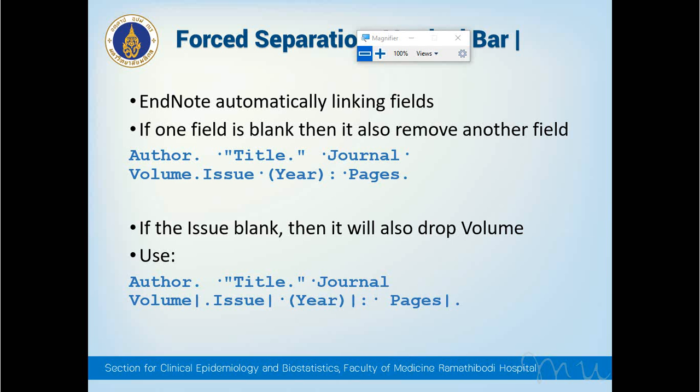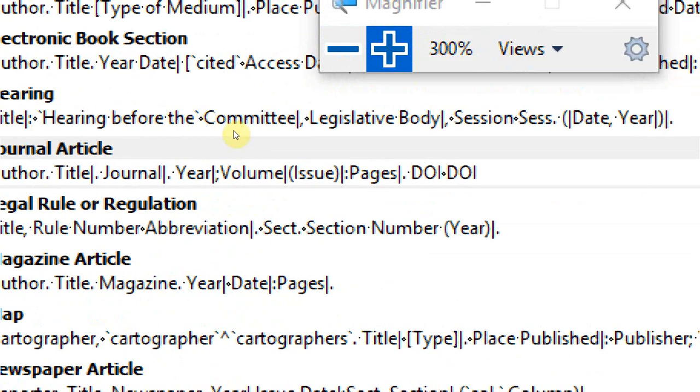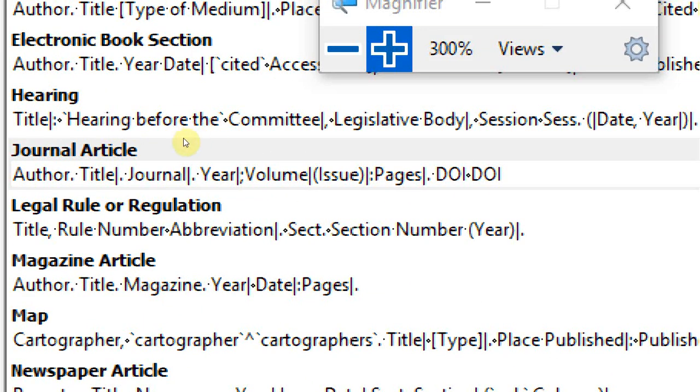Okay. So if you go back and see what's happening here, for example, year, and then semicolon, and then volume, right?